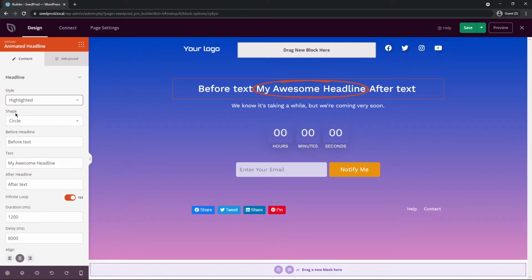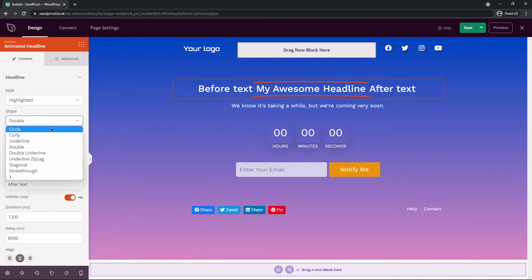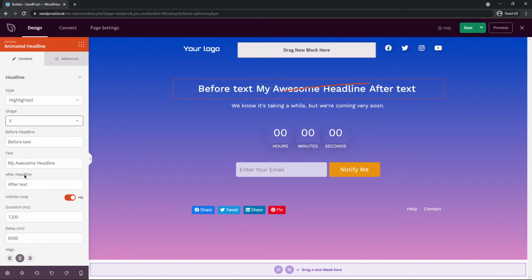So for highlighted, we have the shape. Right now we have circle, there's curly, underline, double, double underline, zigzag, diagonal, strike through, and an X. So you can see the different use cases for these specific shapes. For this example, I'm going to put this to curly.